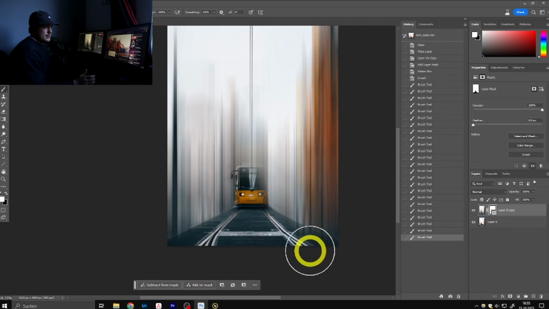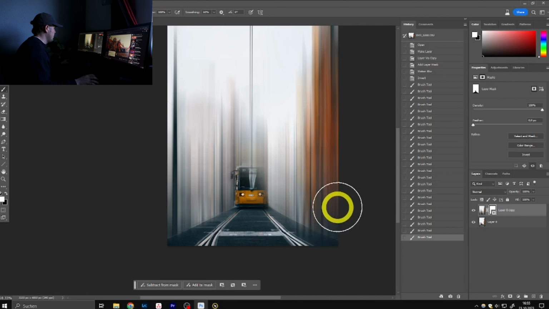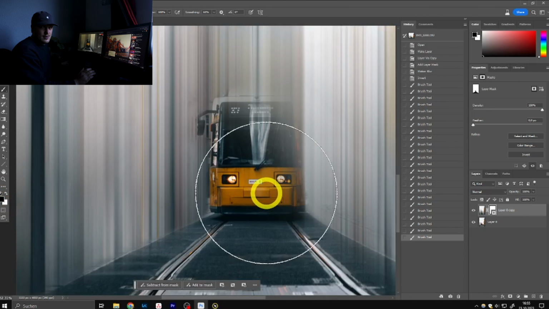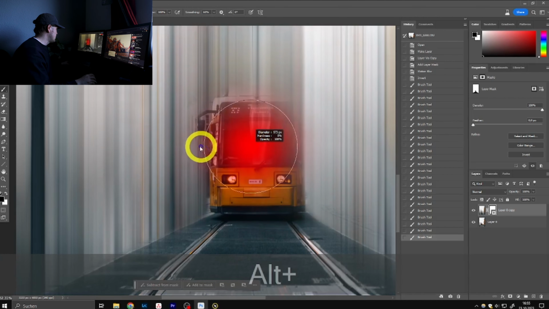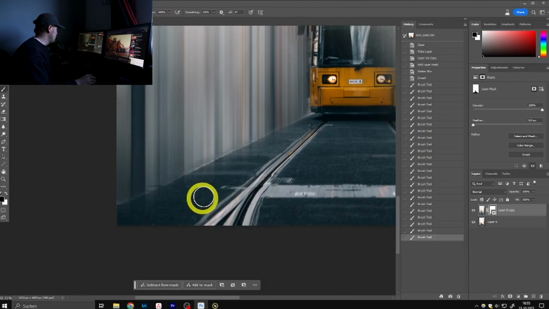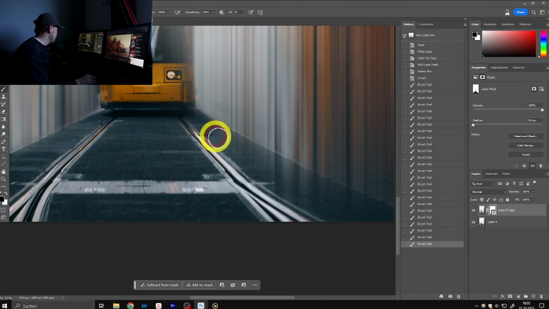Alright, and now, as you can see, my subject is a bit blurred. So if I want to get rid of that, I just invert the colors, so I paint black now. Everything I paint will get turned to the original image again. So, for example, in here it's a bit blurred, so I just use the black brush and it should look like this.